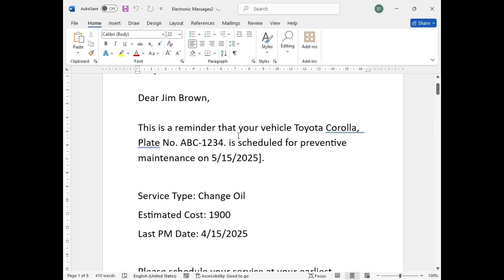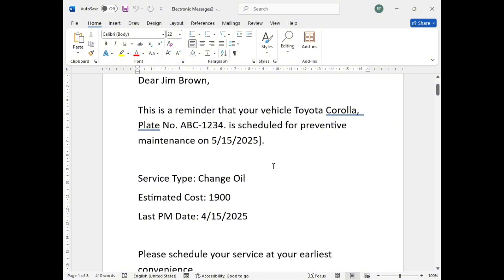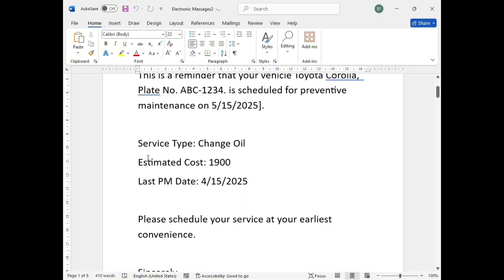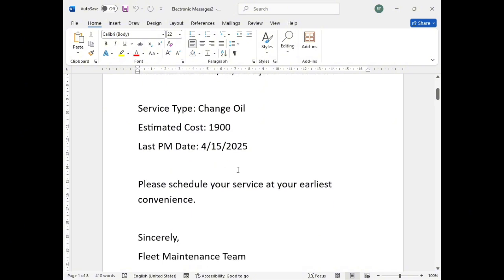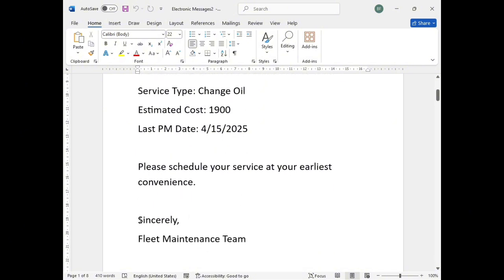This is a reminder that your vehicle, Toyota Corolla, plate number ABC 1234, is scheduled for preventive maintenance on 5/15/2025. Service type is change oil, just change oil. Then estimated cost is 1,900. Last PM date is 4/15/2025. Please schedule your service at your earliest convenience.